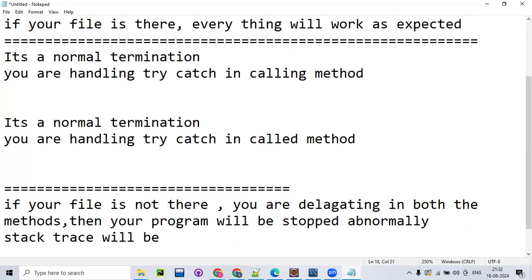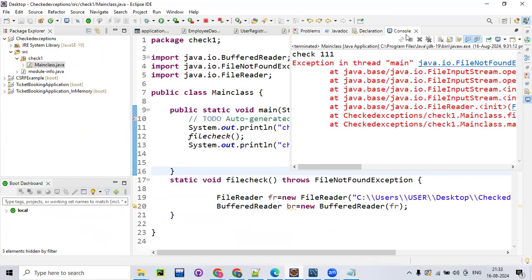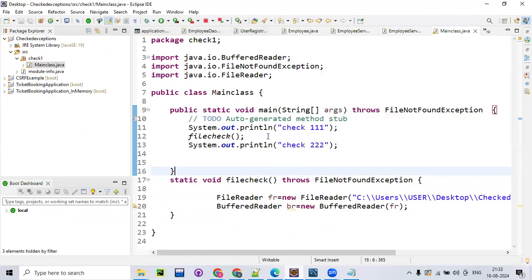Guys, this flow is very, very important. This is why I am stressing this much. The stack trace will be printed by DEH. DEH is short for default exception handler. So the JVM will hand over this exception to the DEH, the default exception handler. Guys, is that clear? Yes, sir.